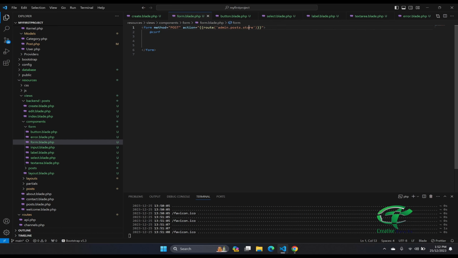So first of all, we will create a prop here on the top, and that prop will be get props, and here we will define it as method. So method, and the default method will be get. So we will have the method get by default if we don't define it. Otherwise, the method will be used that we have provided.